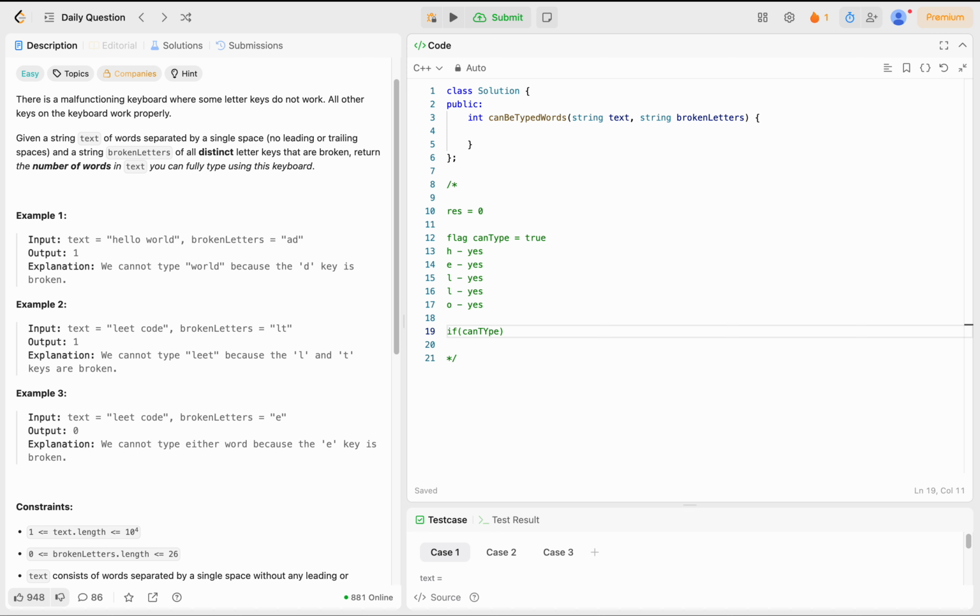So if canType is true, I can type this word and increase the result count by 1. Simple. And also I will set canType to true again for the next word iteration.